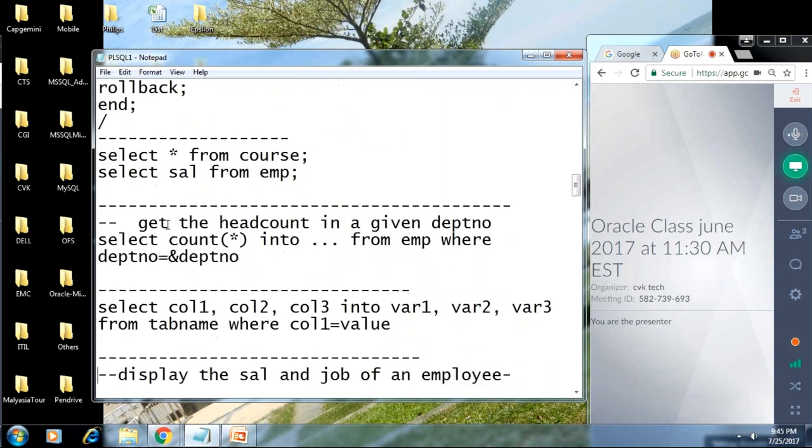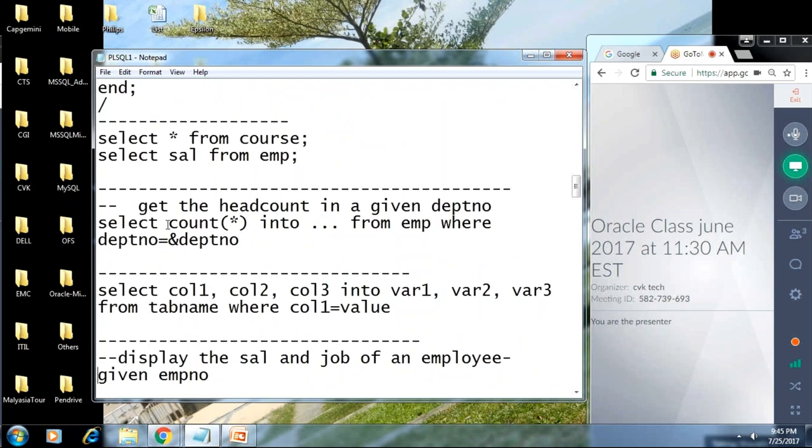How do we read from a table? We simply say select some column from the table where some condition. But here, how are we going to read? We are going to read the column from the table into a variable first, and then display the value of that variable. Can you repeat it again, please? We are going to read the value into a variable and display the value of the variable in PL/SQL. In SQL, we directly read the column to get the display. But in PL/SQL, we need to read it into a variable and display it. So the variable can be X, for example, and then X will be displayed.